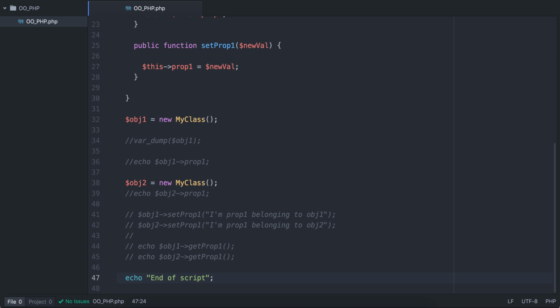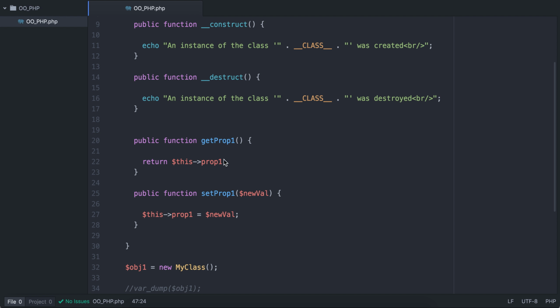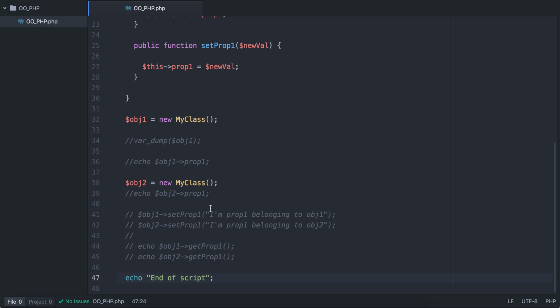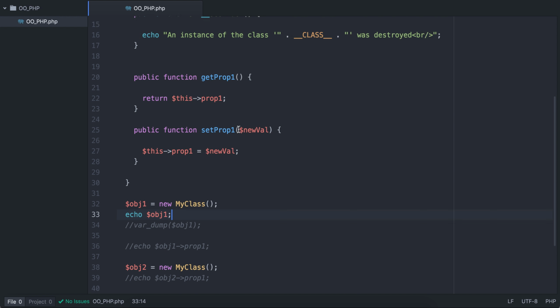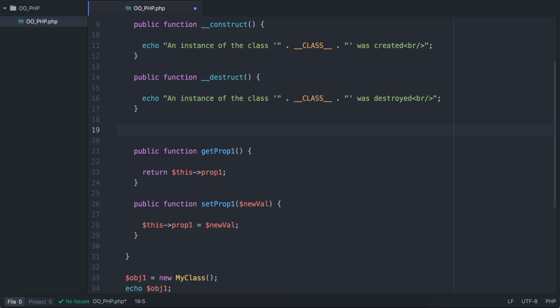Okay, so a further magic method we could look at is what would happen if we try to simply echo obj1. Now you might expect that it would be similar to var_dump, but unfortunately that's not the case. What actually happens when we do this is we get a catchable fatal error, and it tells us that the object of class myClass could not be converted to string on line 33, which was the line that we were calling it from.